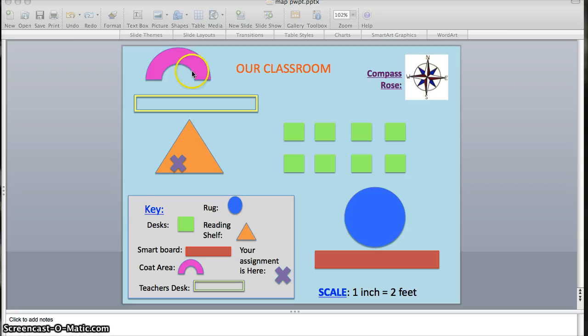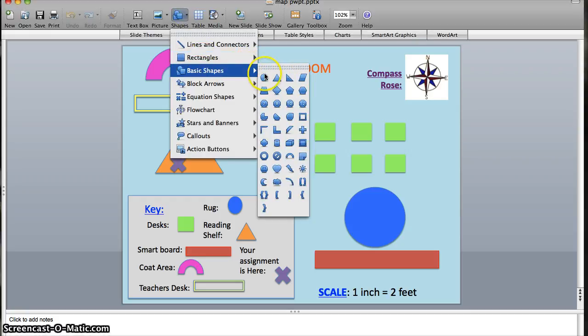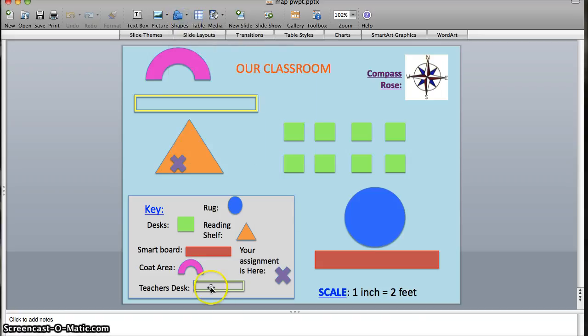I started out by using this shapes tool here and chose the different shapes that I thought should represent parts of a classroom. So I chose these shapes and I assigned them different areas in the classroom, like the rug, the reading shelf, etc.